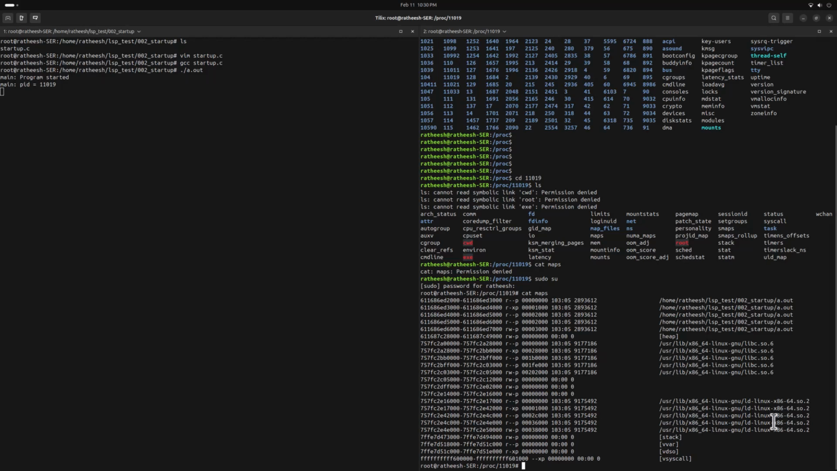And there is another library, ld-linux-x86-64.so.2, which is also linked. So here we can see that some sections are read-only sections. Those are data. Some sections have read and execute permissions. Those are for sure code. And then read-write sections are also there.